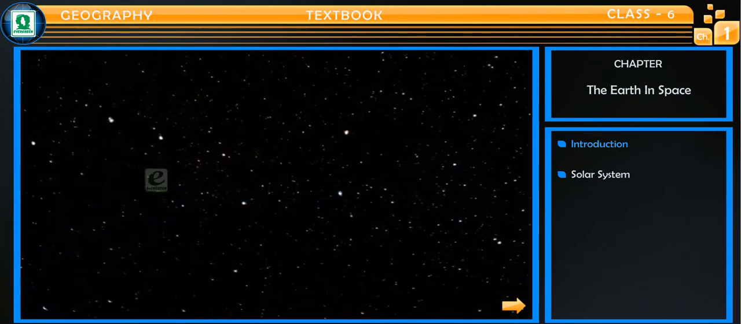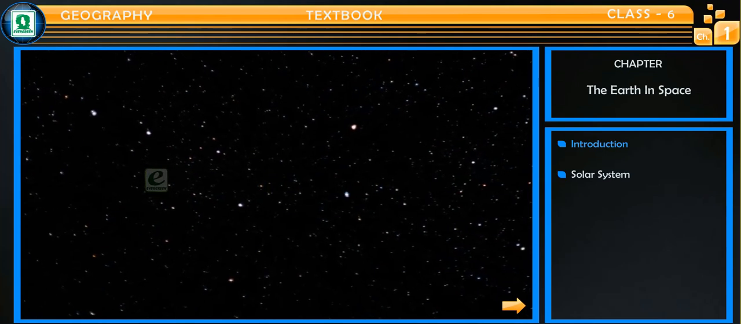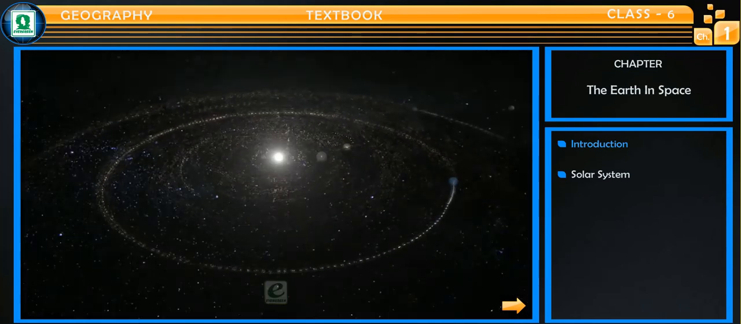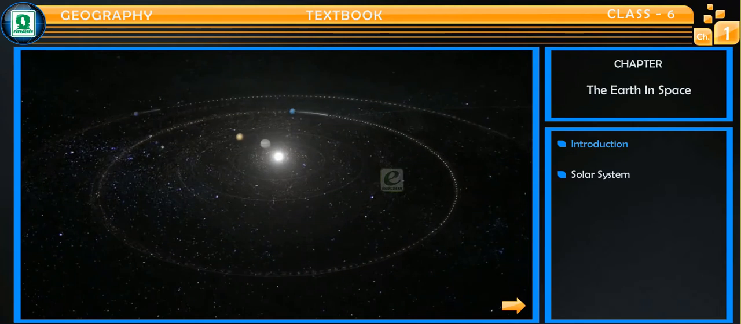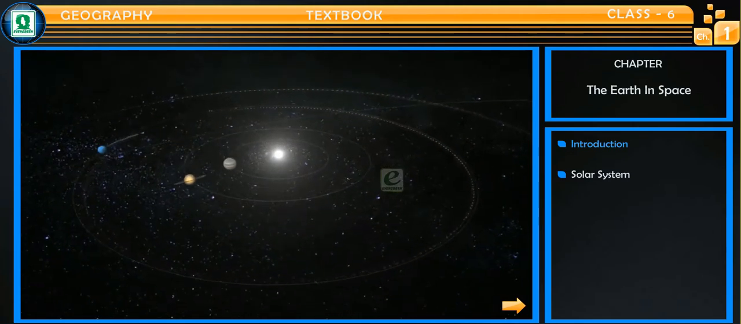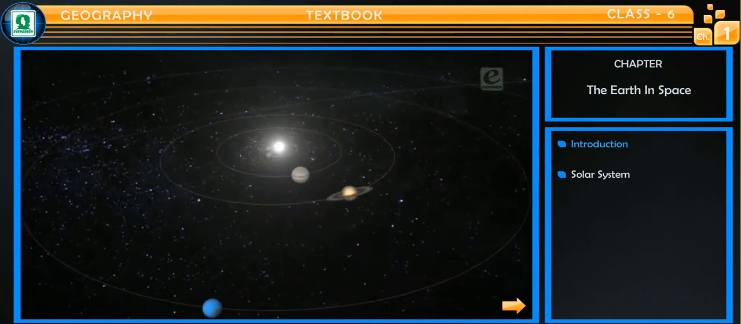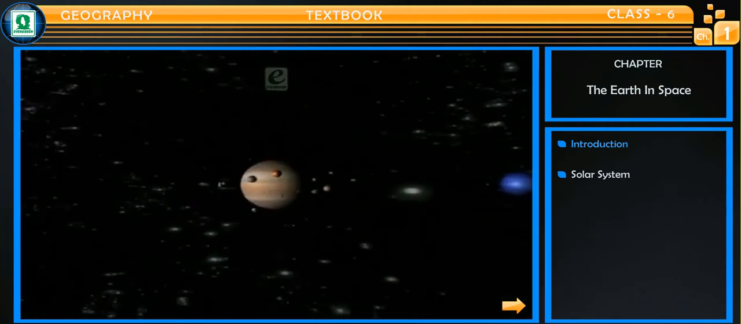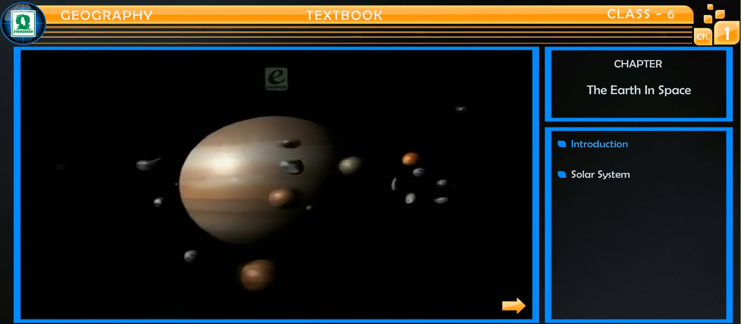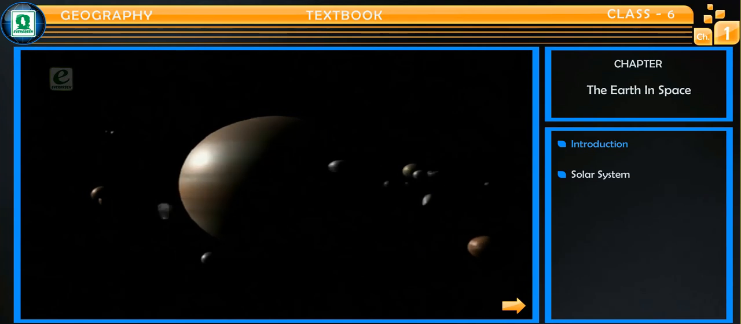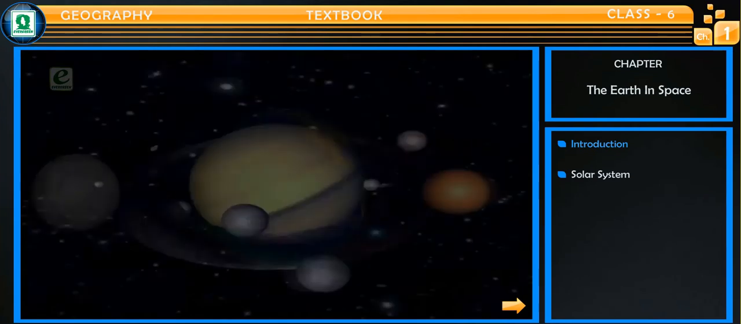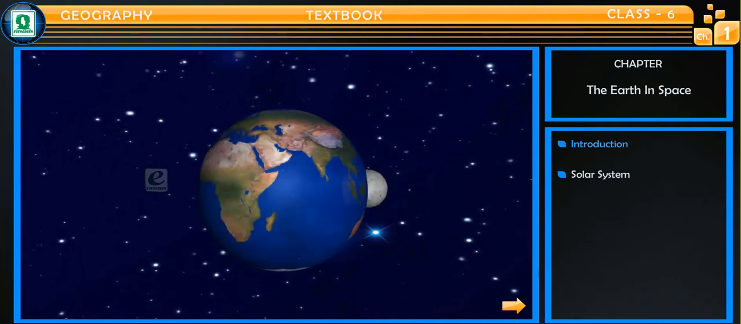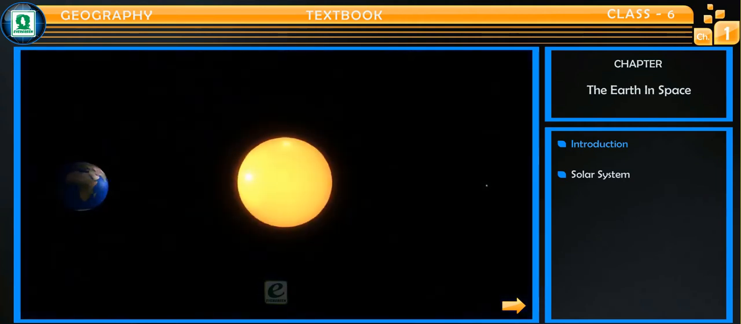The emptiness and darkness of this huge space is broken by the light of these twinkling stars, which emit light of their own. Some heavenly bodies revolve around these stars. They are called planets. And there are some other bodies which revolve around these planets called satellites. In the same way, the moon revolves around the Earth and our planet Earth revolves around the sun.